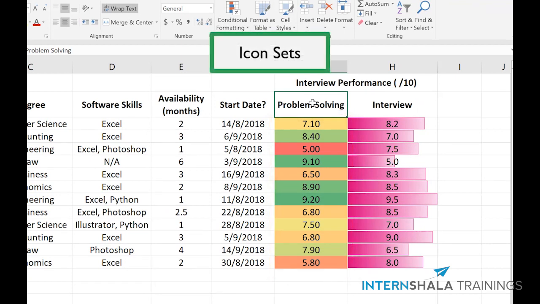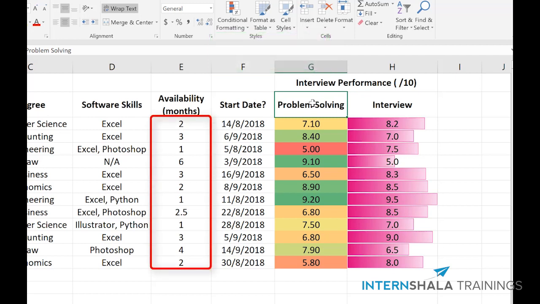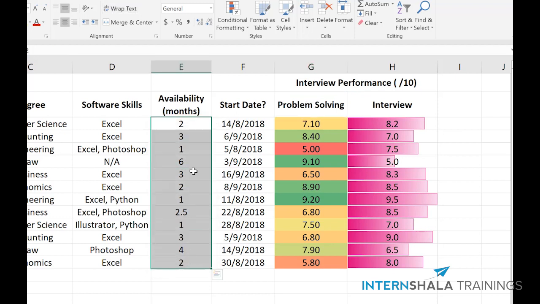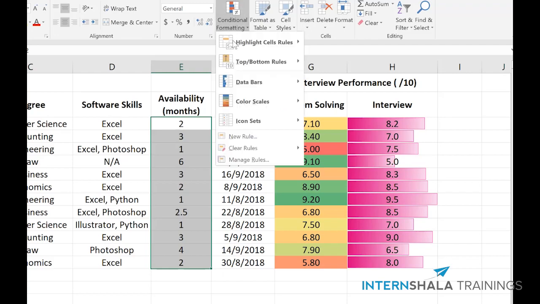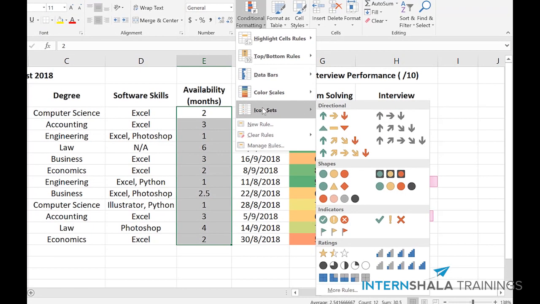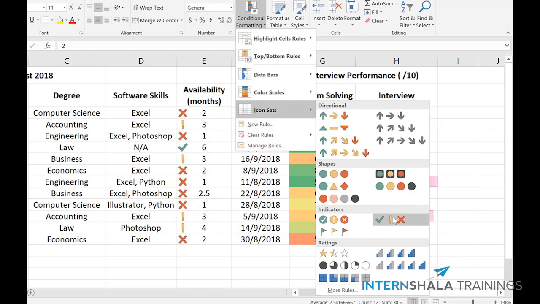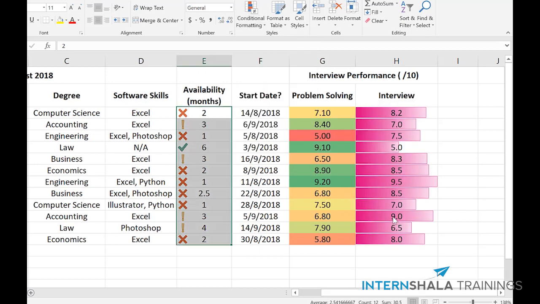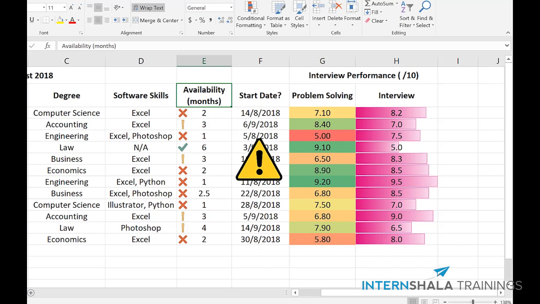Now the third preset style is icon sets. Let's try them out on column E, which indicates candidates' availability for a placement. So highlight the cells we want, click on conditional formatting, mouse over icon sets, and choose a suitable icon depending on the data you're representing. Let's go with one of these indicator icons, and clicking on them immediately inserts them into cells. Now you probably can't make much sense of how these icons help us analyze this column.